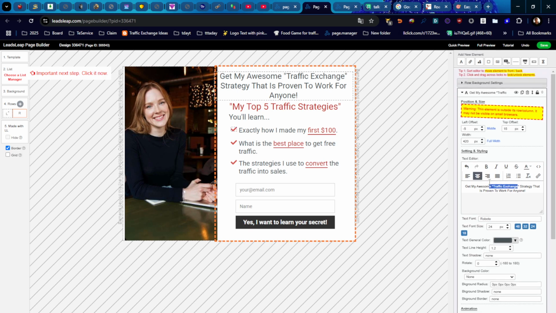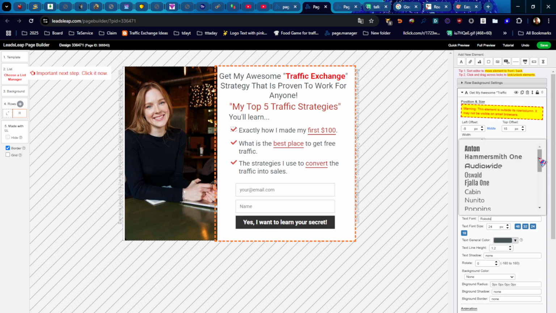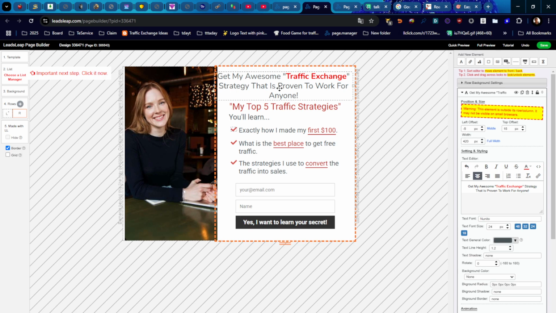Okay, so topic exchange. Let's put it in color. I like red, and red and blue are the best colors for conversion. You can also experiment on your own, but you'll come back to the same conclusion that red and blue are the best. Okay, so let's make it bold. Let's change the font. Let's put it as Roboto, for example. It's already Roboto, no need to. Okay. Get my awesome JavaScript strategy that is proven to work for anyone.